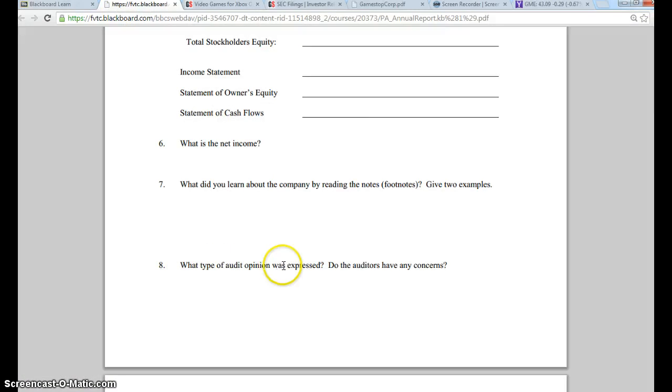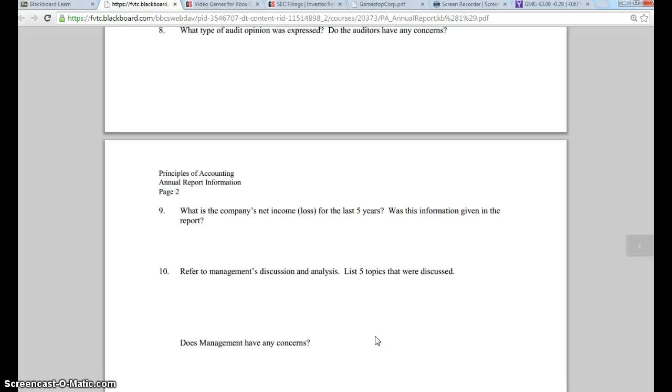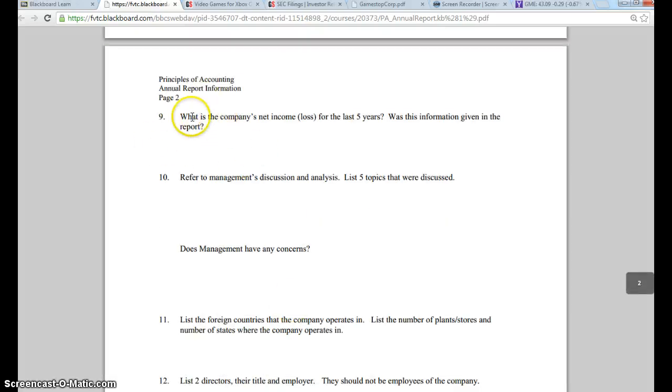So if we go back to this, what type of audit opinion was expressed? Unqualified. Do the auditors have any concerns? If they do, they would list them. Going to the next one, what's the net income for 5 years? So let's see, they did 2014, 5 years earlier. Let's just put in 2010.